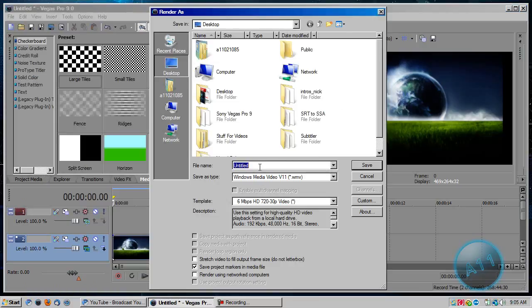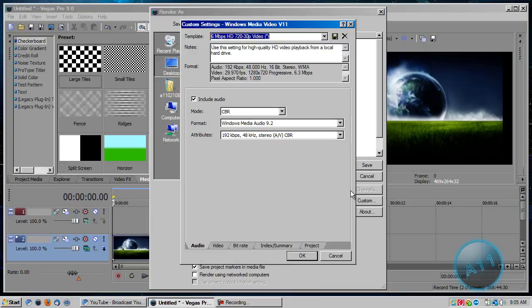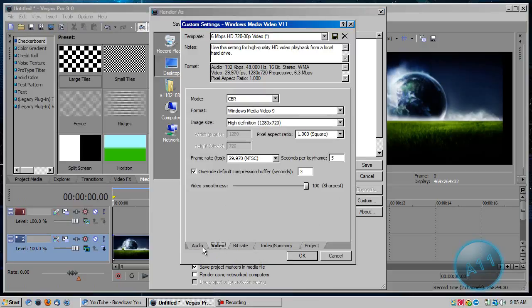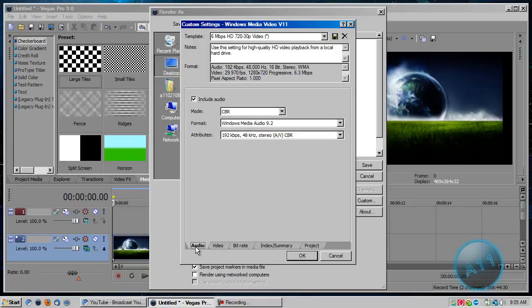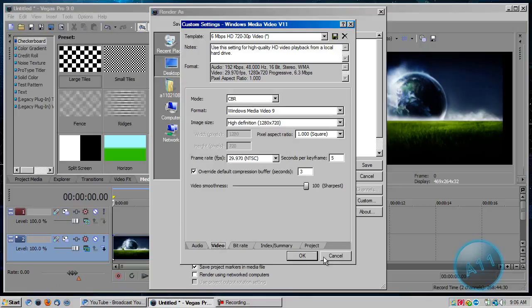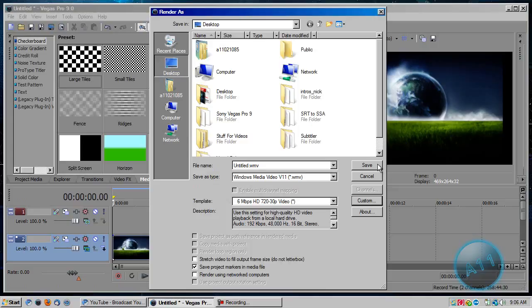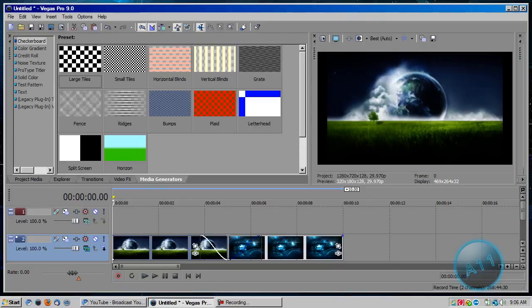So you can name it whatever you want, save it as whatever type you want, wherever you want. And you can also click Custom here to change the video settings, which is basically like the Properties window, which I showed you as the first thing to do. So in case you haven't changed them, you just click on save and it will render your video, and then it'll basically export it. And basically that is my little quick rundown of Sony Vegas, just getting to know it and knowing the basics.